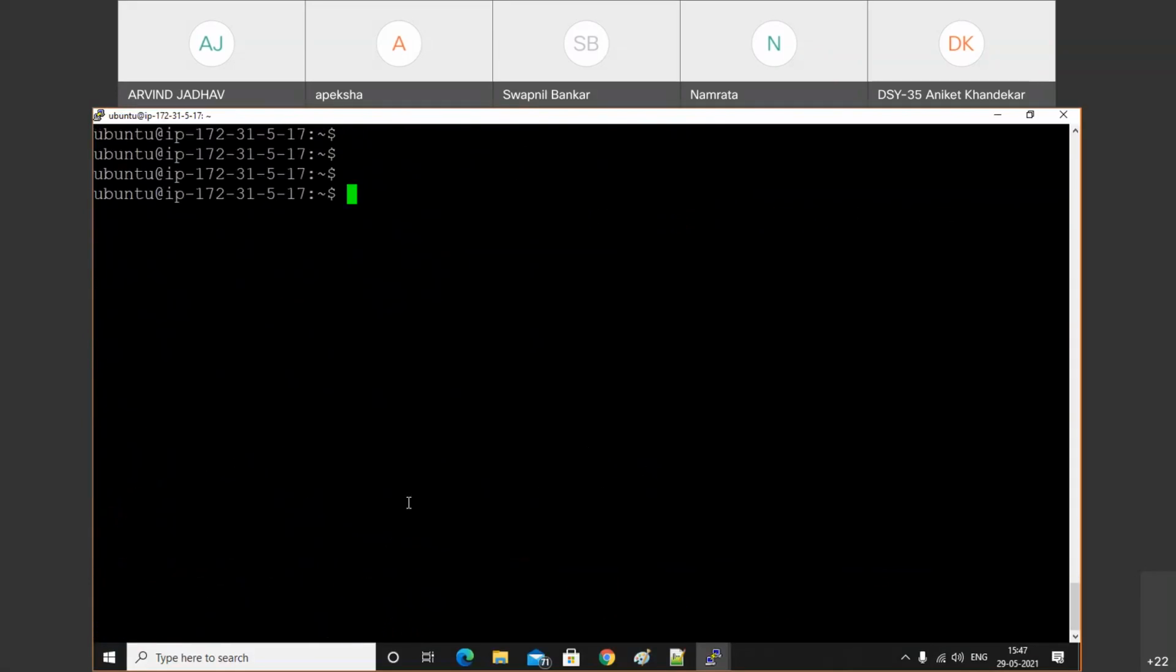See, this one is client 1. So my question is, can I access client 2 from client 1? What is the answer? Apeksha, can I access client 2 from client 1?